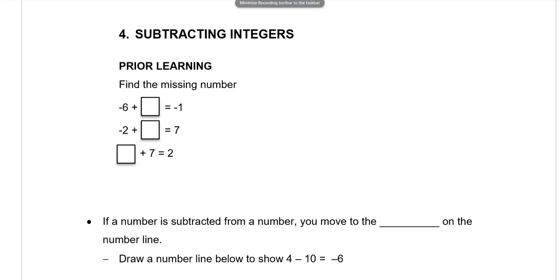All right, so you're trying to find the missing number to go into that box. So -6, if you're at -6 on your number line, you're going, how much do I have to add to get to -1? So you're counting 1, 2, 3, 4, 5 spaces up. So that missing number is a 5.